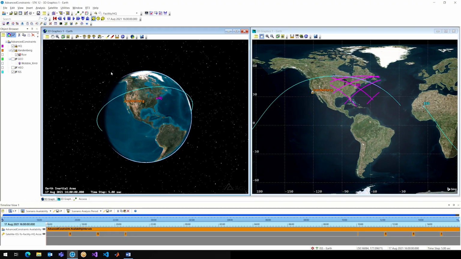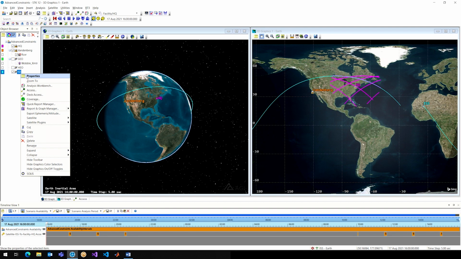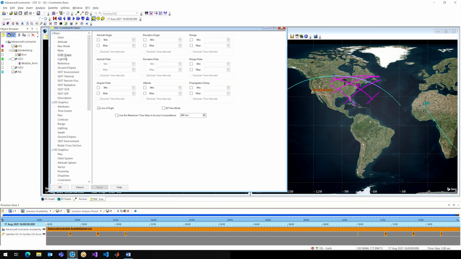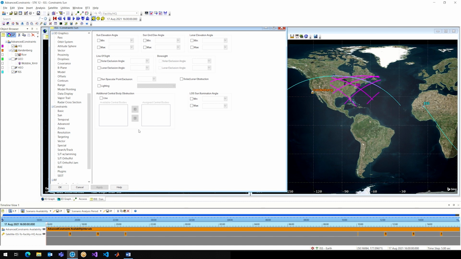Now, what if I want to impose a constraint? Just like I said, maybe I'm looking at a telescope, even with my eye, an optical sensor, if you will. I need my satellite to be lit, and I need my facility to be dark. I'm going to start by adding the sunlit constraint to my satellite. So in the ISS's properties, I'm going to scroll down to the constraints, and I'm going to go to sun. Here's where I can add a lighting constraint. You can see this box here. I'm going to check the lighting constraint, and for my satellite, I need direct sun.